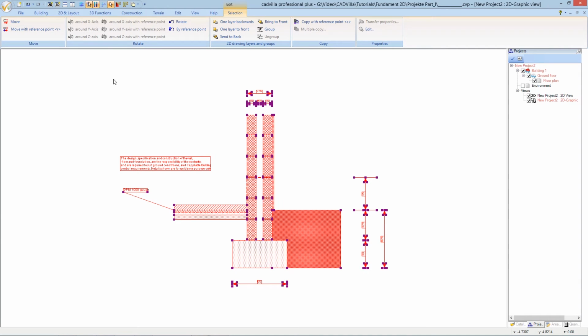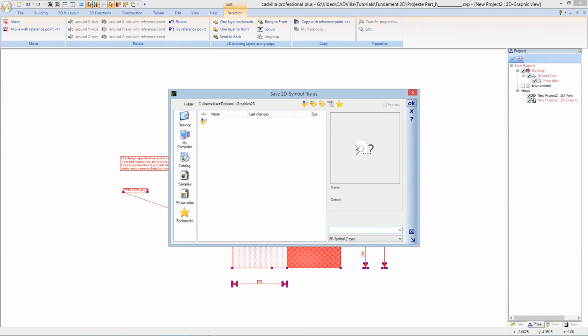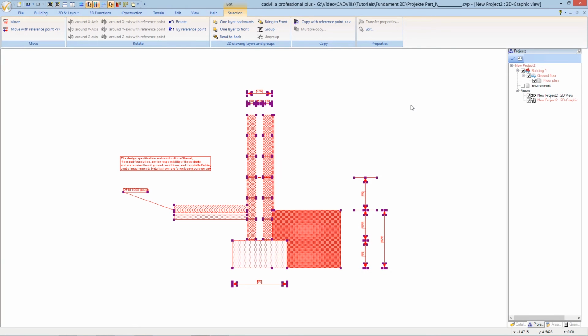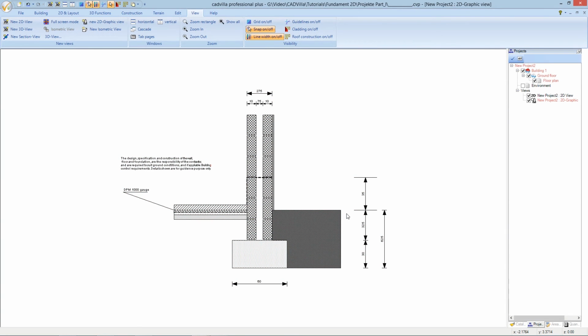And now we select the whole wall foundation detail with the help of a selection box. We press the right mouse button and we select Save Selected Objects as 2D Symbol. We type in a name, for example, wall foundation detail, and we press OK. We press Escape. And now we can open our model home to import the wall foundation detail as a 2D symbol.